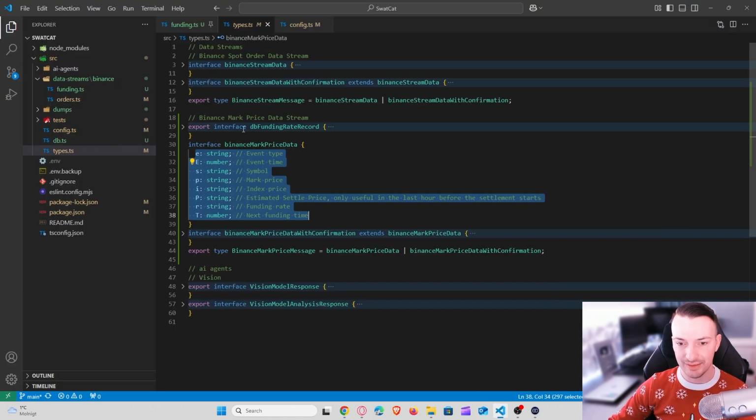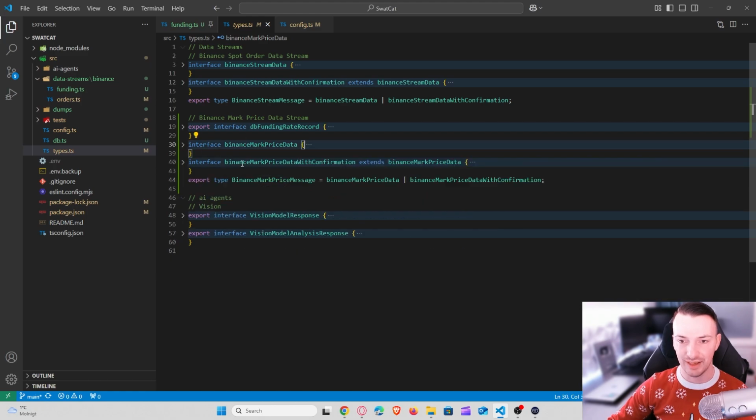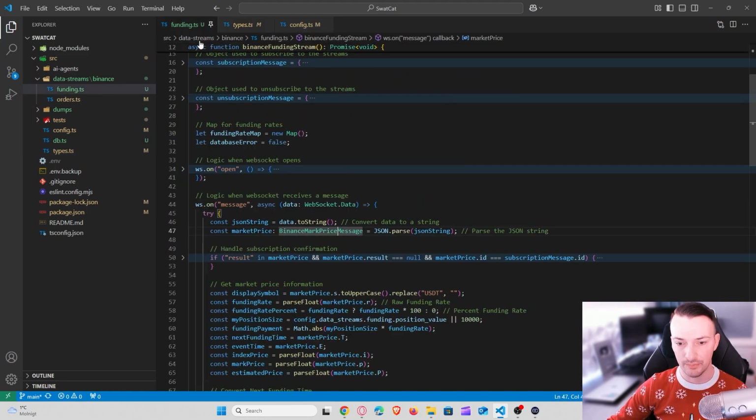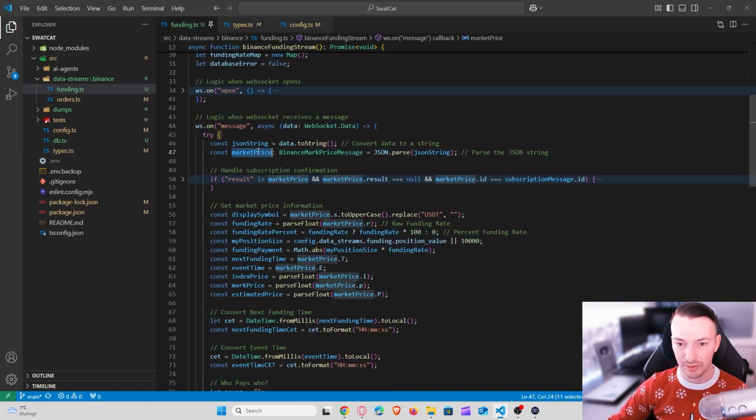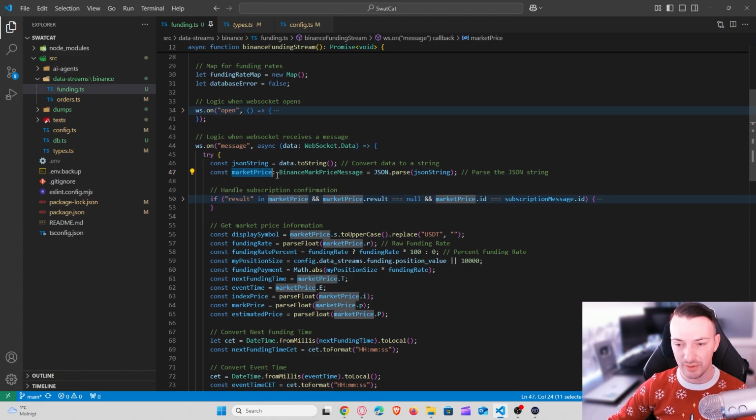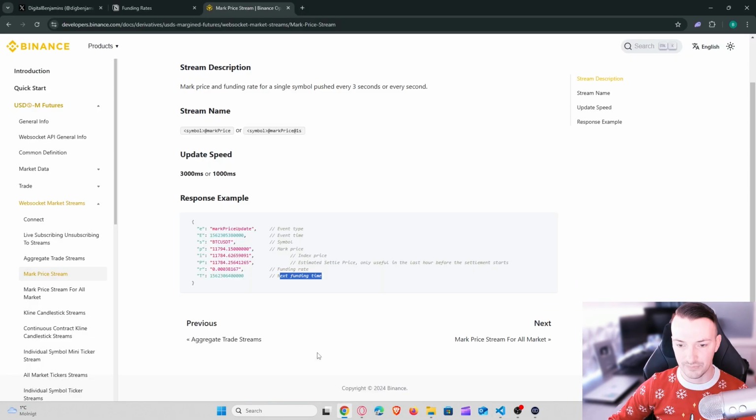And we created a type for that so that we can easily use it in TypeScript. So that's what we get back here. For every one of the streams that we subscribe to, we will get back this information. And we are interested in the funding rate.